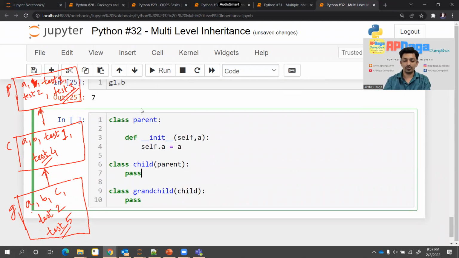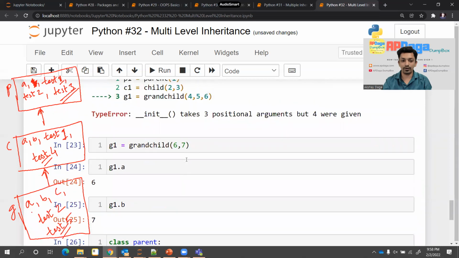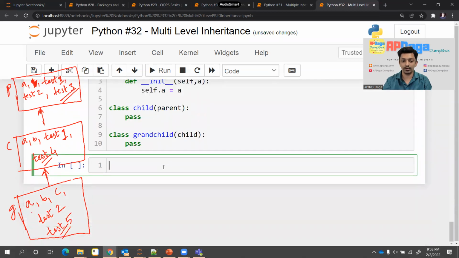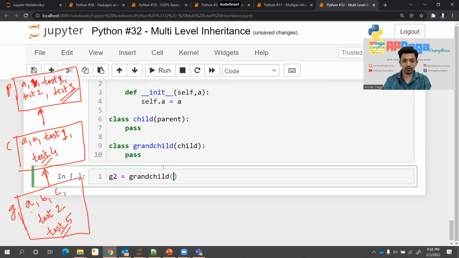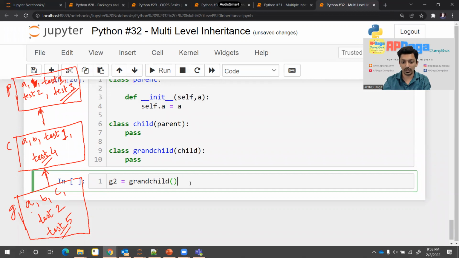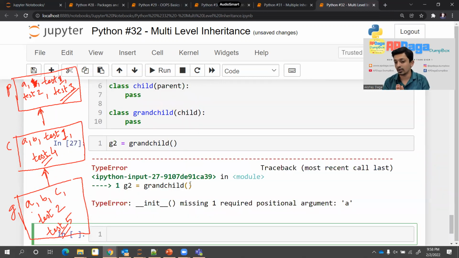That's it. So parent class, child class, and grandchild class. And init method is only available in parent class. And we have done multi-level inheritance as per the diagram shown on the left in red color. And the only thing is we have removed all the methods, test 1 to test 5. We have removed each and everything. Now, if I try to create a variable of grandchild, G2 I'll write, and grandchild, what will happen? Let's see how many arguments it asks for. It is asking me only one argument, that is a.